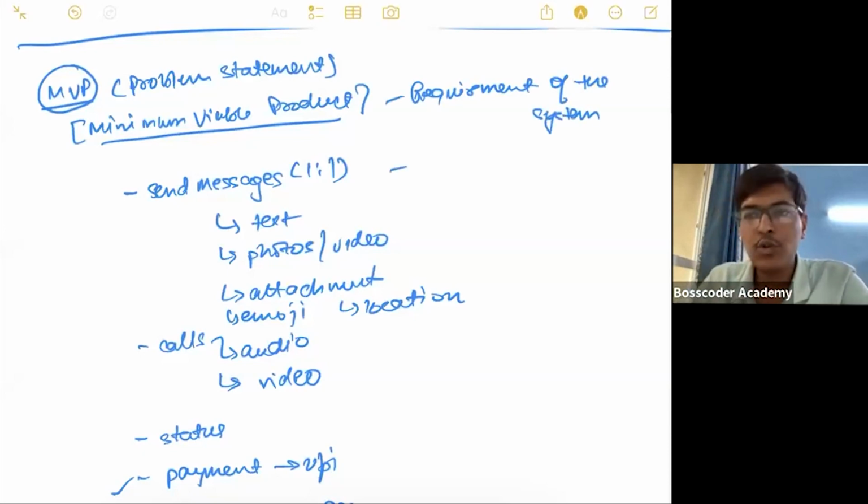Even if you are giving a system design interview, it is very, very important to have a conversation with the interviewer to really understand what you are actually building. WhatsApp is a very broad problem. So what are we building today in this session? We are definitely building chat messages, right?